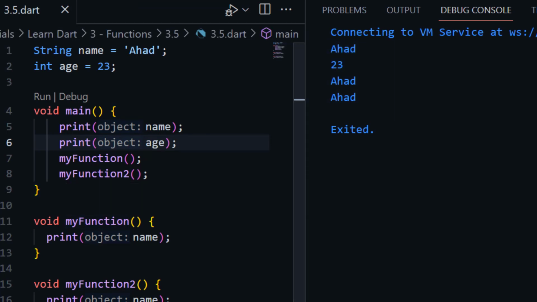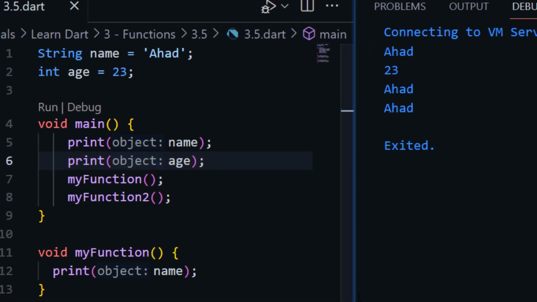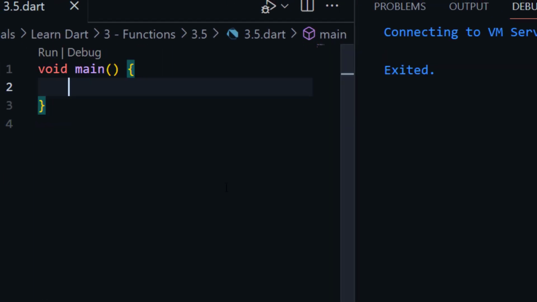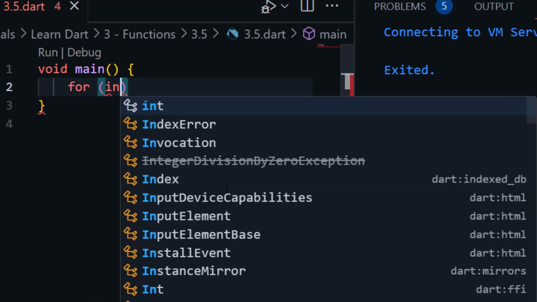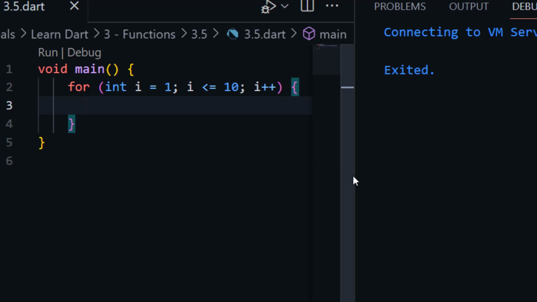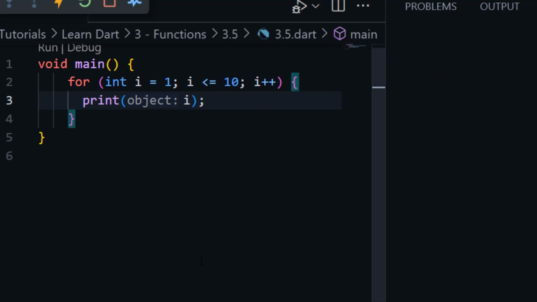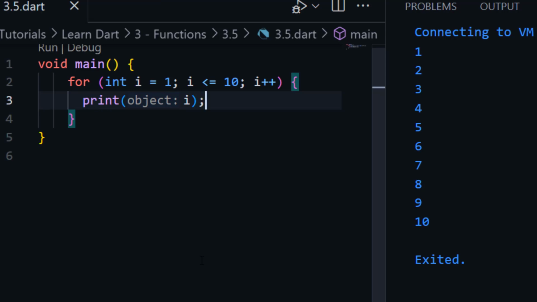I hope you understand. Now at the end, let me discuss lexical scope. Now let me show you lexical scope. Here for example, I have a for loop: for int i = 1, i <= 10, and i++. And here inside curly braces, let me print i, right? If I test it, you can see it is working.